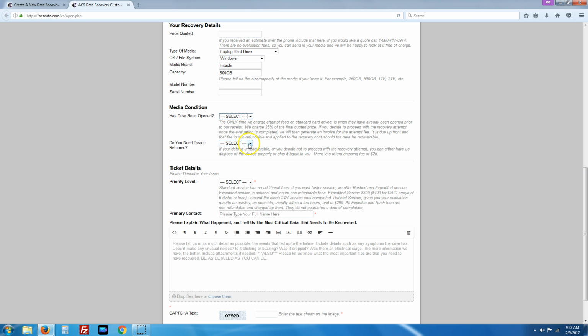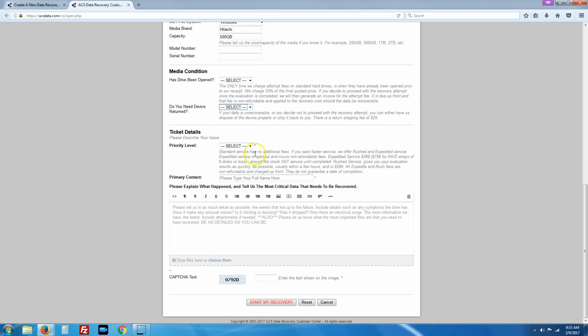Do you need the device returned if it's not recoverable, or if you decide not to proceed with the recovery attempt? Some people will say no. Once they've sent it in to us to take a look at it, they don't want the drive back if it's not recoverable. If they do want it back, then there'd just be the return shipping fee.